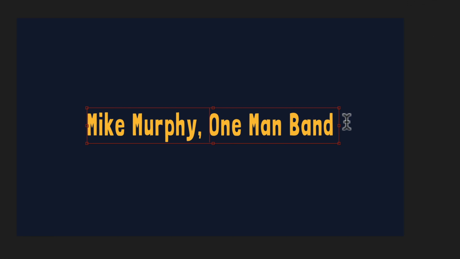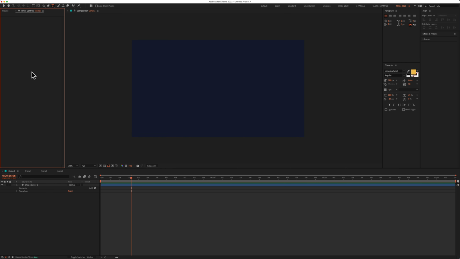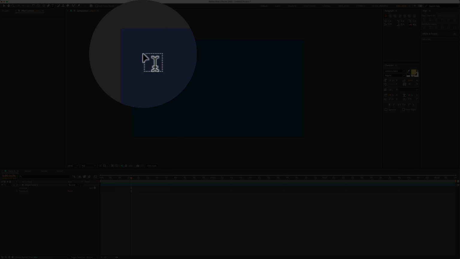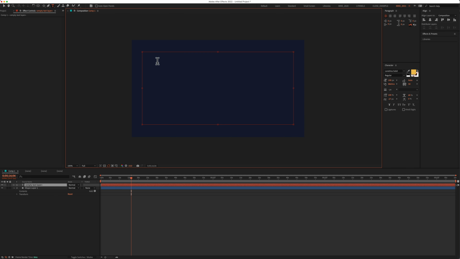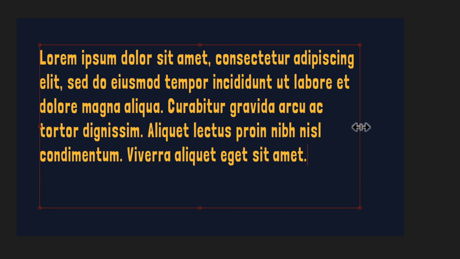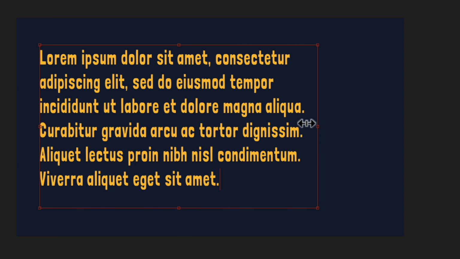To create a paragraph text box, first click on the Type tool, click and drag out a box the size that you want the paragraph text box, and you can just start typing in, or you can paste in text. Use the transform handles on the side. You see your cursor turns into a double arrow. Then you can just resize the paragraph text.